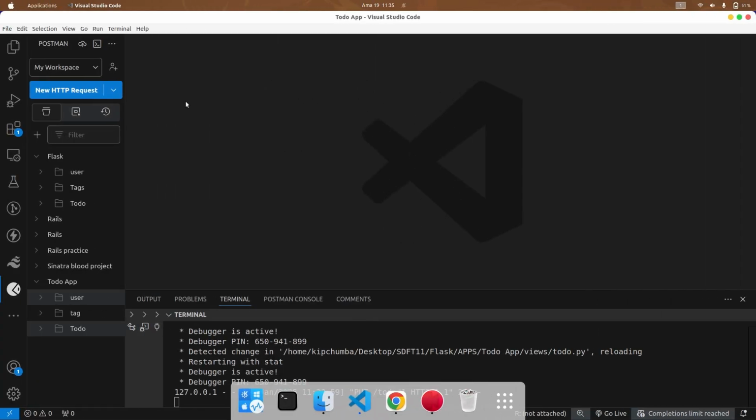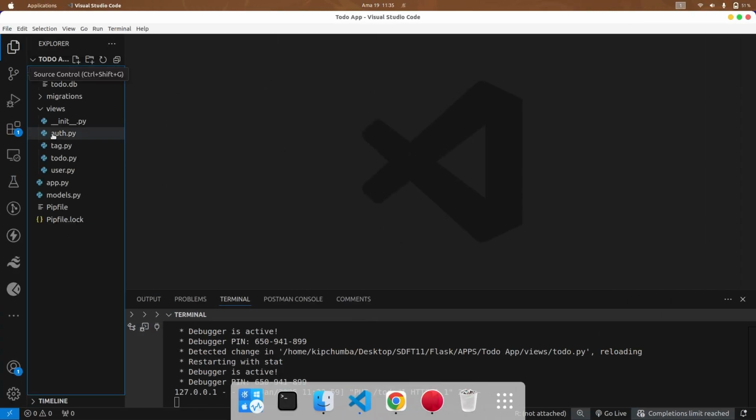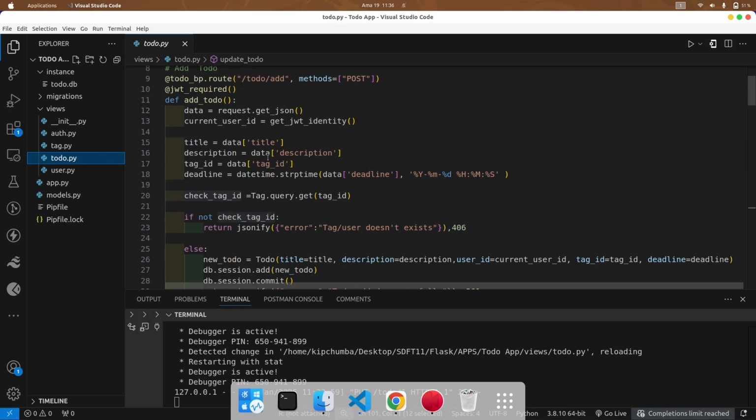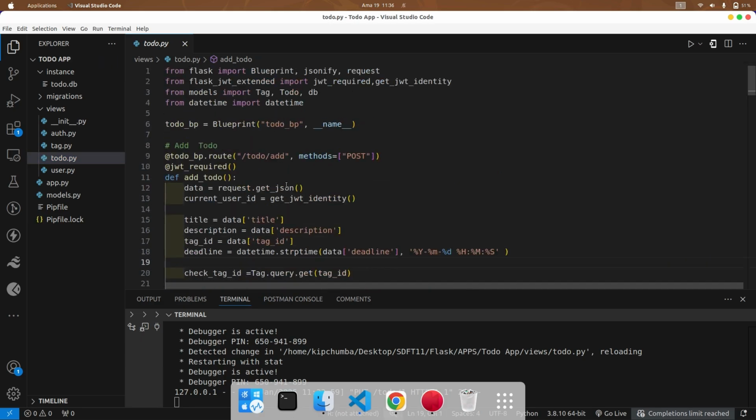Hello everyone. So in this session, first of all, I forgot to record when I was doing the to do. So I'll just explain what I did in my to do. So of course, I imported the request, JSON file and all this.